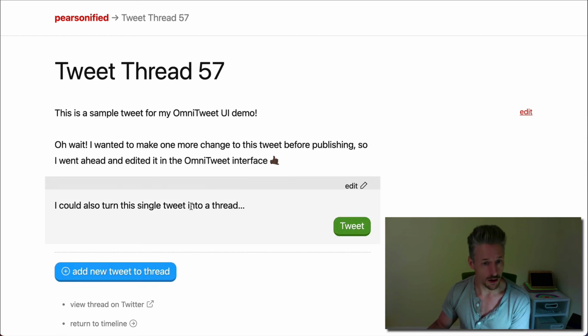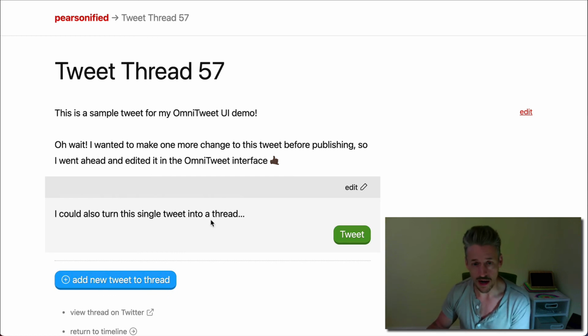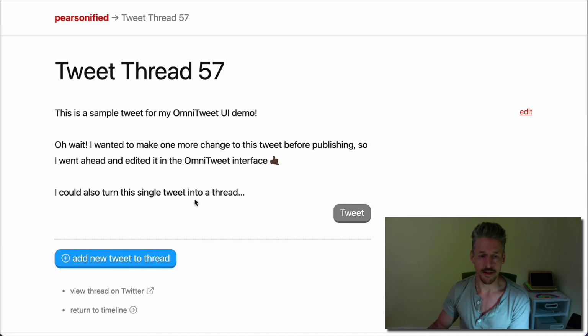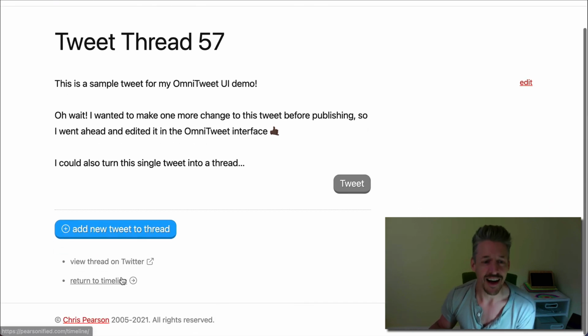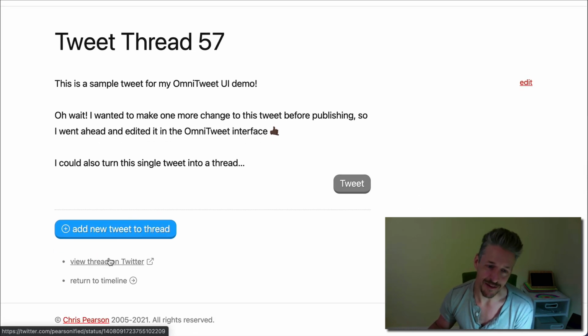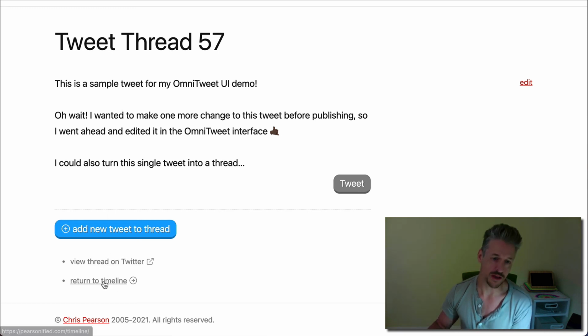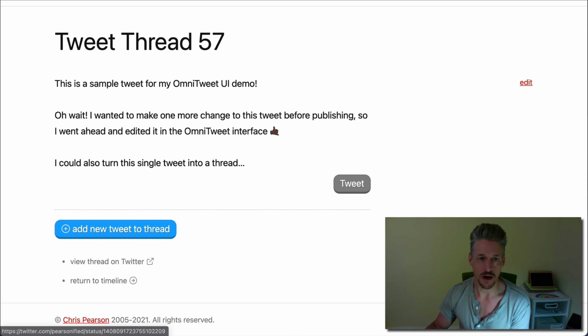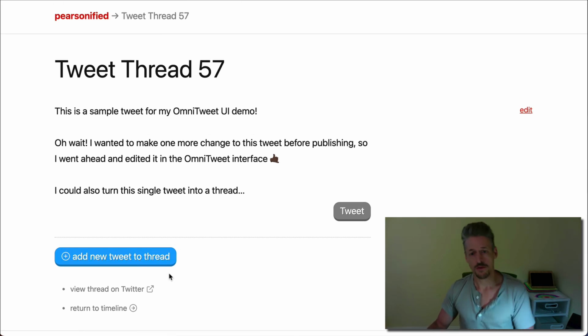Non-logged in users can click on individual tweets and the background will highlight, but they won't get this pop-up menu, so it doesn't shift the page around for basic visitors. All they can do is just read, which is what they're accustomed to doing anyway. And then you got these couple more handy links. We can view the thread on Twitter if the first tweet has been posted to Twitter, or we can just return to our timeline view to go post some more tweets or whatever we need to do. So there it is.